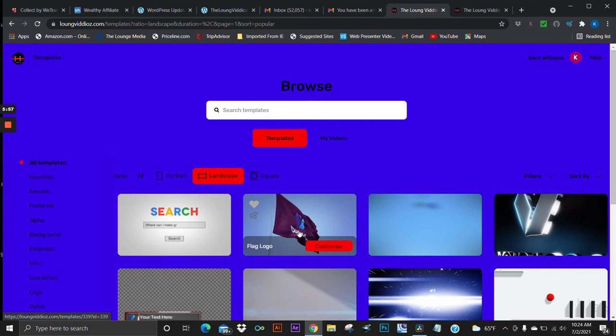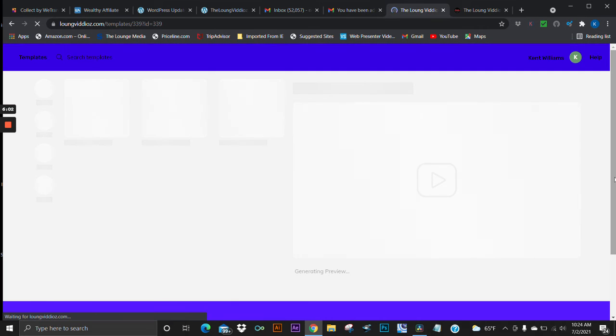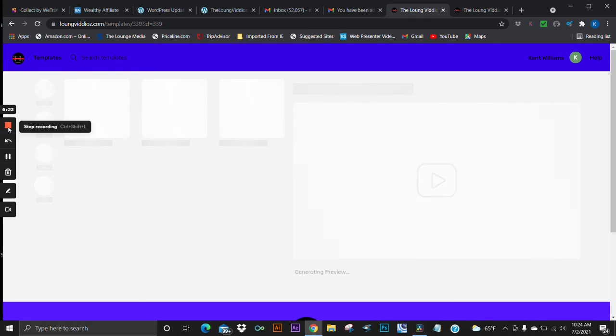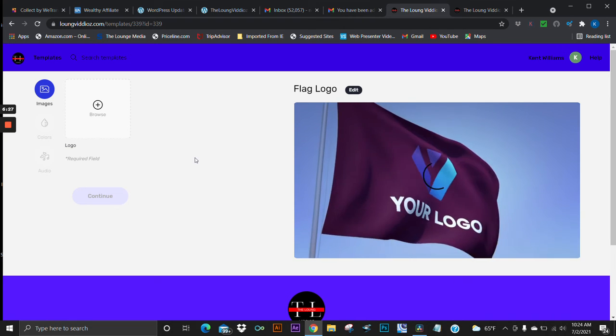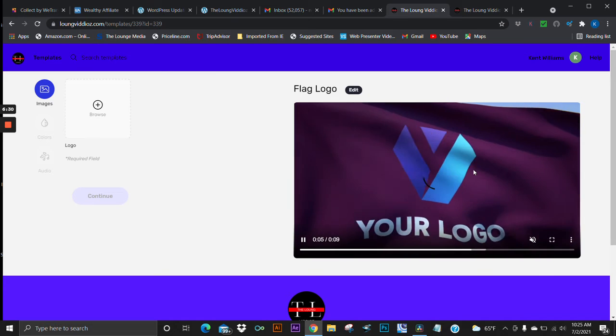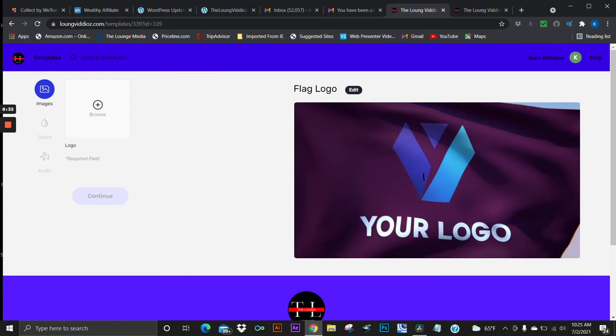It's just this flag. I love the flag logo animation. It's one of the ones I use for one of the other businesses. And so once this loads up, I'm going to come back in just a second once it loads up. So just stand by. All right, so here we are. It started back up. This gives you an idea of what exactly it's going to look like.